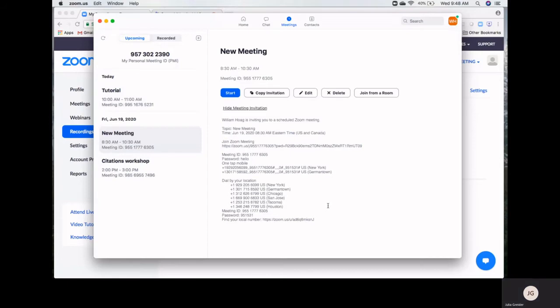So this is really how you're going to invite people to a meeting, by sending them this text. And the easiest way to do that is just to click on copy invitation right here. And that will copy all of this text to your computer's virtual clipboard. So then if you go into an email, for instance, and just right click and hit paste, then you'll be able to send this to whoever you want to invite to your meeting.